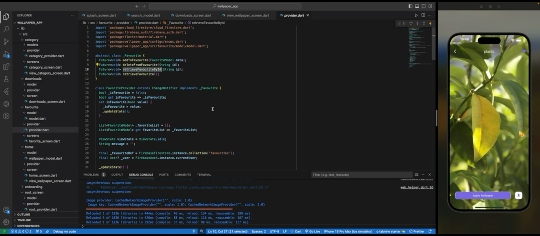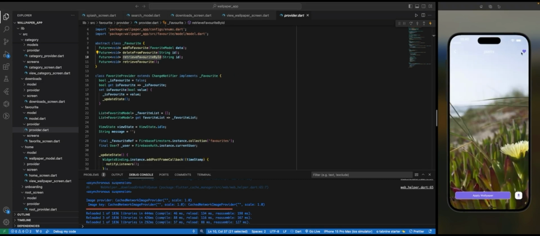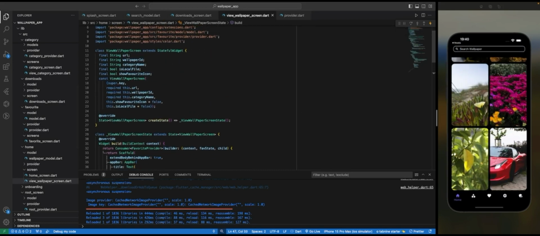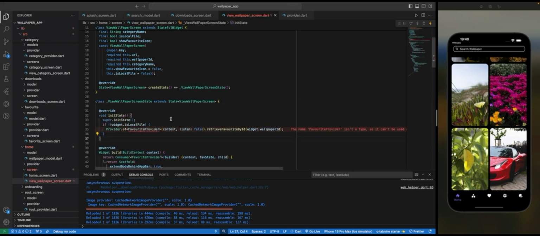Okay, so now moving on, when user comes here, for items that are not added to favorite, it doesn't have to show this icon. So what I'm going to do now is to come to our init state, right? Inside here, I'm going to call that fetch favorite. Whenever user opens this screen for the first time, in the init state, I'm going to call the favorite provider.